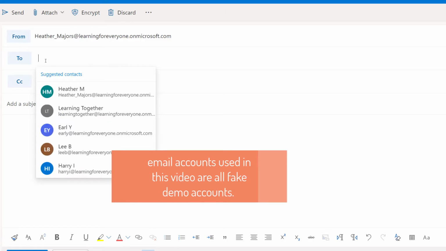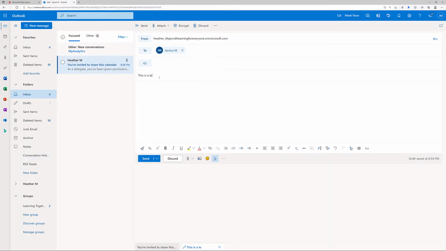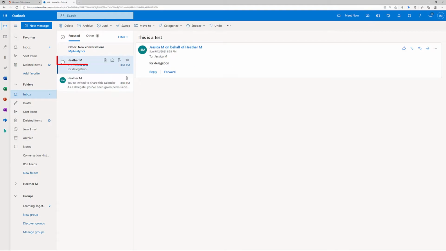For the sake of simplicity, I'm going to send the email to Jessica so that you can see what it looks like when it arrives. Now we have an email that appears to have come from Heather. When you open it, you can see that it was sent by Jessica on behalf of Heather.